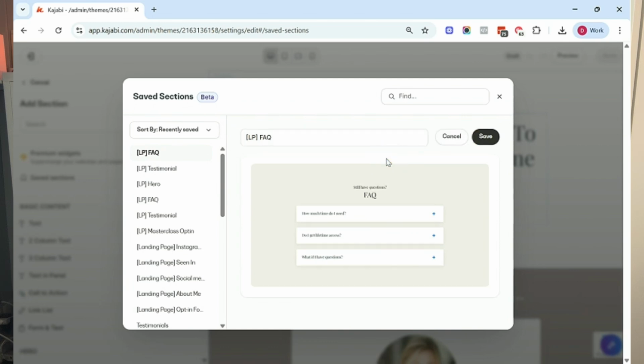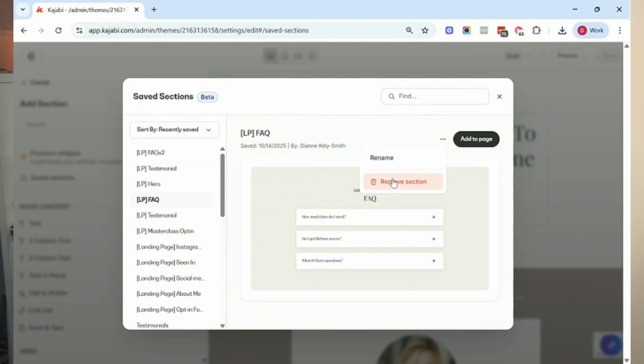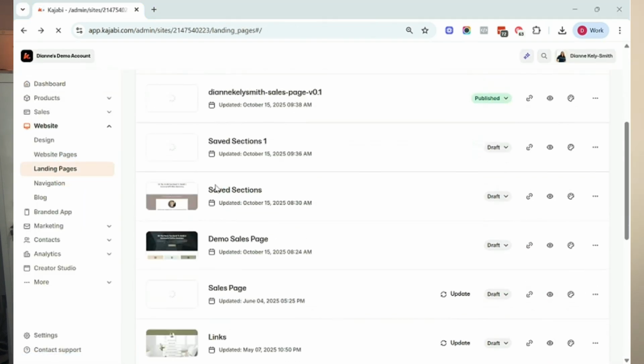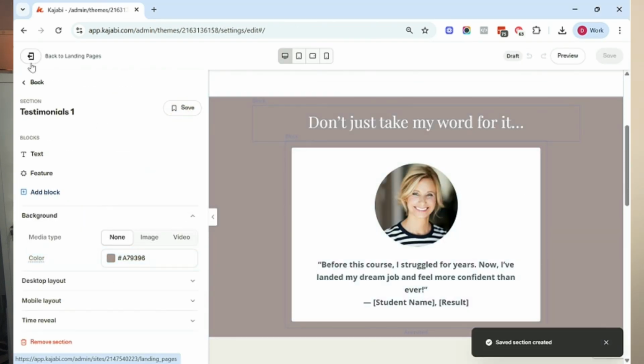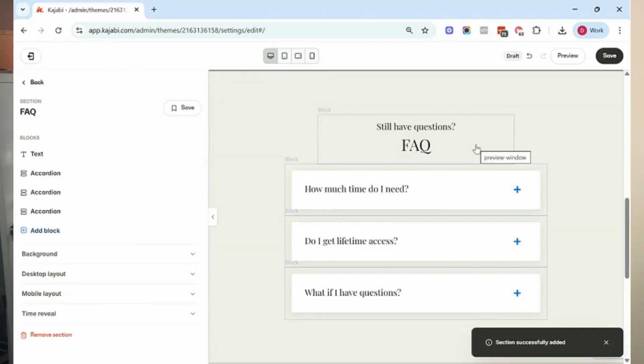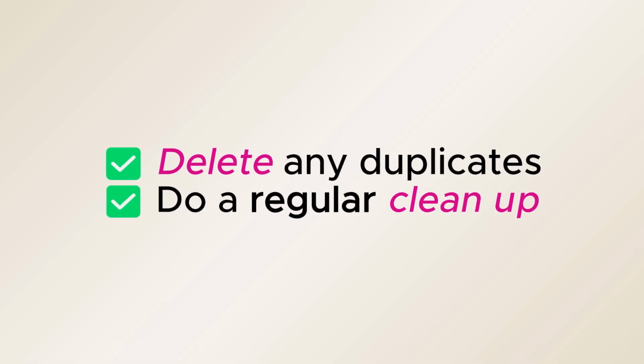Once you're in these areas, you can go to the saved sections and you can see all of your saved sections from here. You can also edit and delete sections from this page. And finally, I would suggest that you clean up as you go and use a naming convention so you know which saved sections are accessible where. Think about email, landing pages, and websites and giving a naming convention so you can easily recognize what these are. Delete any of the duplicates that you have and do a regular cleanup so that your library stays manageable.